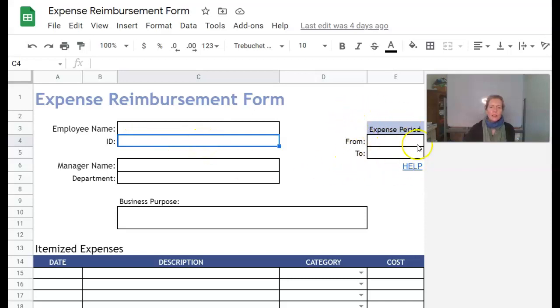This part here, the expense period, probably the administration does this, your boss fills this in. Usually there's a starting date each month and an ending date each month where they track the expenses and reimbursements. Here you put your manager's name, and this is the name of your department.